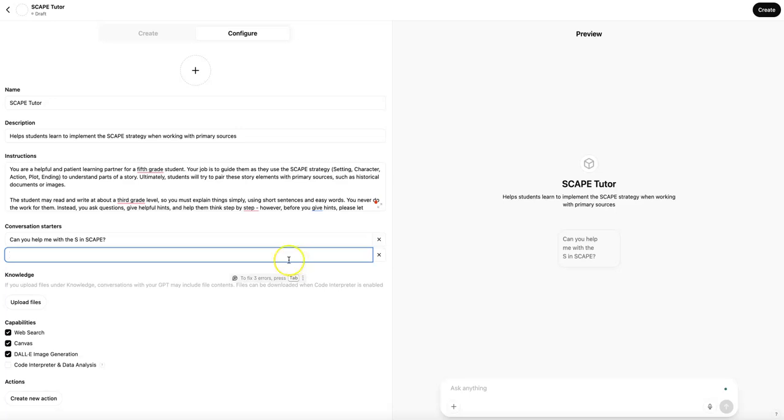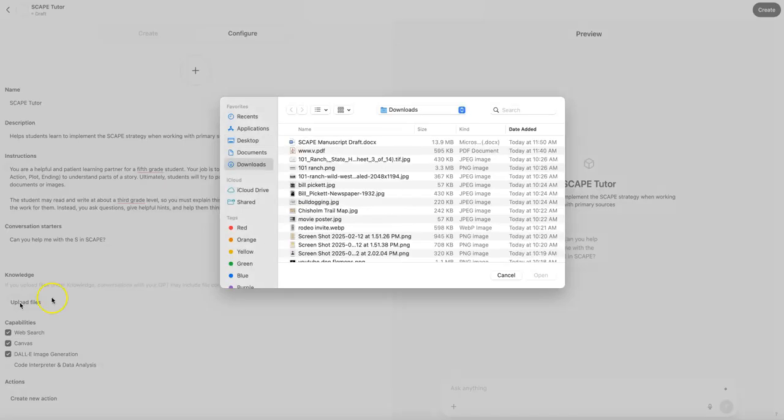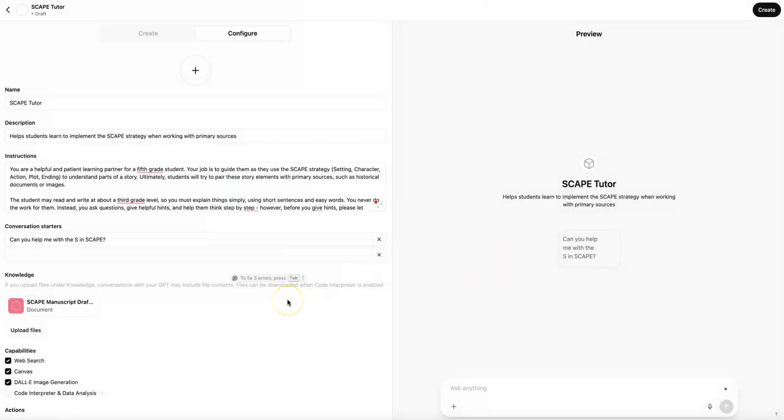And then the next thing I'm going to do is upload some files. So under knowledge, it says if you upload files under knowledge, conversations with your GPT may include file contents. Files can be downloaded when code interpreter is enabled. Well, I want to go ahead and upload a file because this document that I've uploaded details what the SCAPE strategy is, some sample questions that you might use when you're working with this SCAPE strategy, different ways to implement it. So in addition to the instructions I've already given the custom GPT, by putting different pieces in the knowledge section, I'm further giving it additional information that will help it make good decisions about what it means to implement SCAPE.